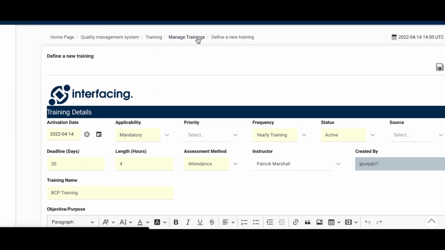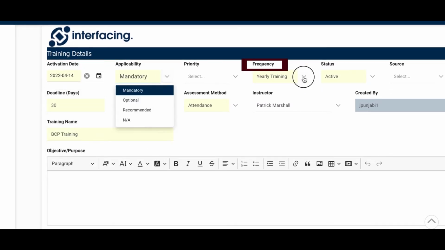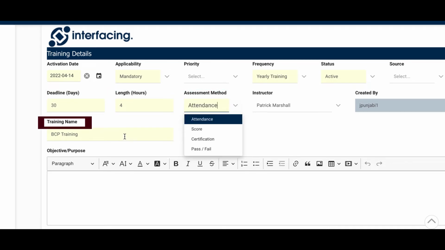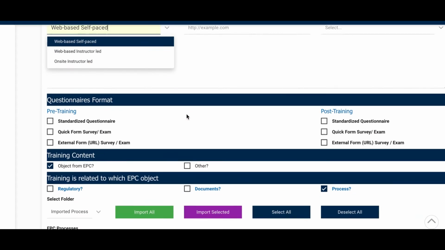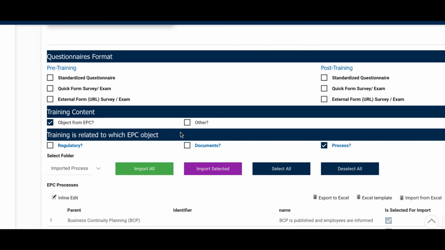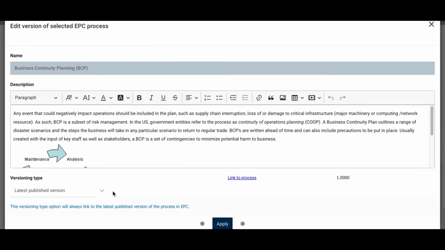Here, users can set up training as they wish, including key information like the activation date, applicability, frequency, deadline, length of the training, assessment method, training name, and the format of the training. This new training can be linked to an EPC object, either regulatory, document, or process. Here, we already selected our BCP process and the desired version of the object.